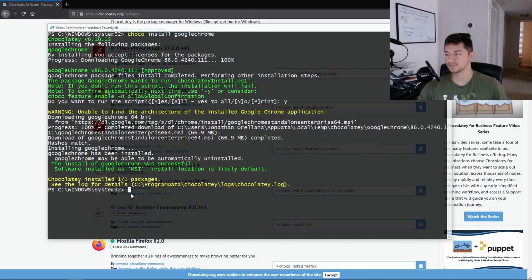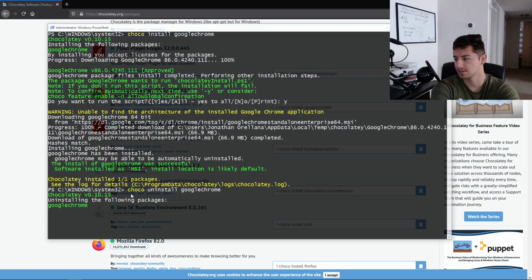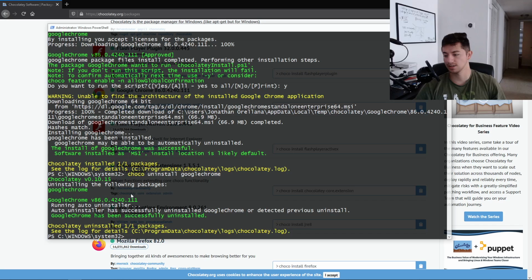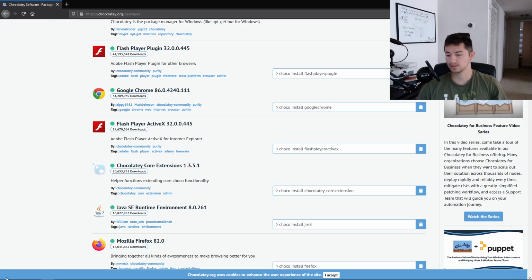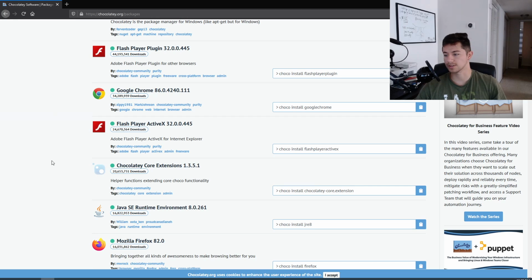Say I don't want it. Say I want to uninstall it. All I have to do is run choco uninstall googlechrome. If I could spell Google Chrome. And then it says uninstalling the following packages. It'll run through its auto uninstaller, and go back to my Explorer. I no longer have Google Chrome installed on my computer.